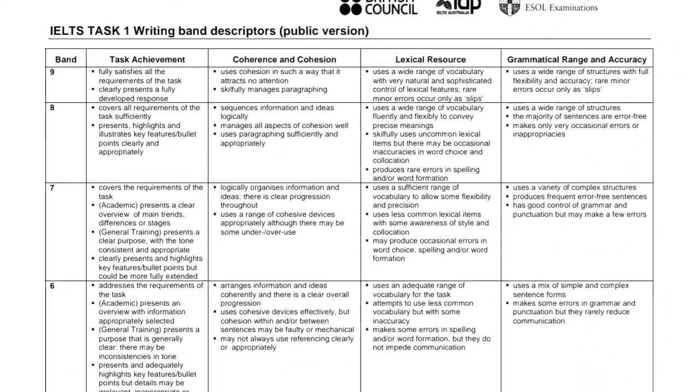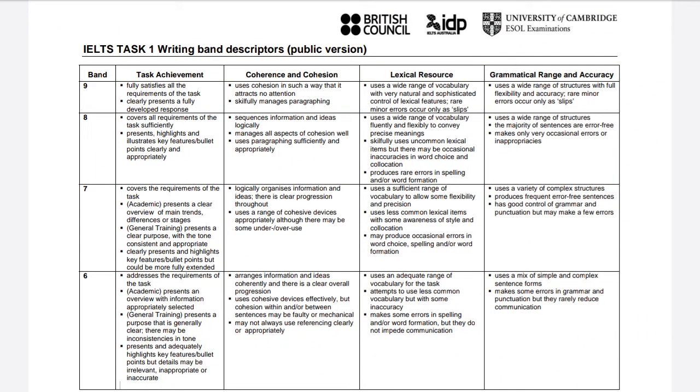See, this is the band descriptor, and as you can see here in band 6 column for task achievement, they mention for general students: present a purpose that is generally clear, but there may be inconsistencies in tone. Here inconsistency means inappropriate tone, okay? And here in band 7 it is written: present a clear purpose with the tone consistent and appropriate. It means writing in an appropriate tone is very important to get 7 or 7 plus bands, right? Now let's write the letter and then compare how these conditions can be practically used.